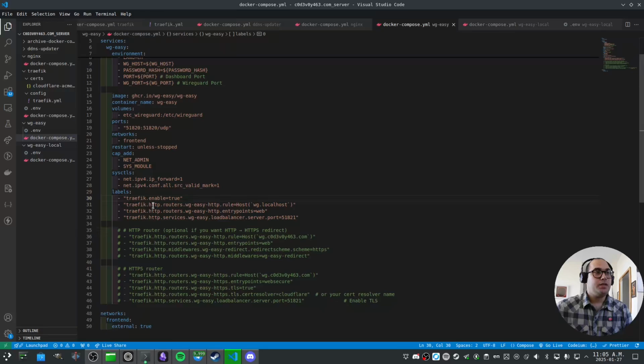Traefik HTTP routes. So we define a new HTTP route for it, WireGuard Easy. wg-easy-http is the route name. And then we define a rule for it, which is defining the host. We are saying that the subdomain wg for localhost is where we want to access that.